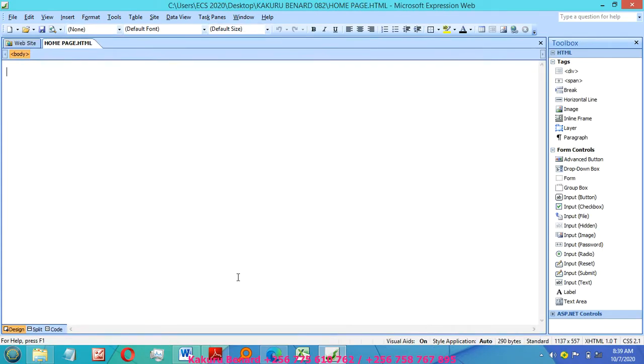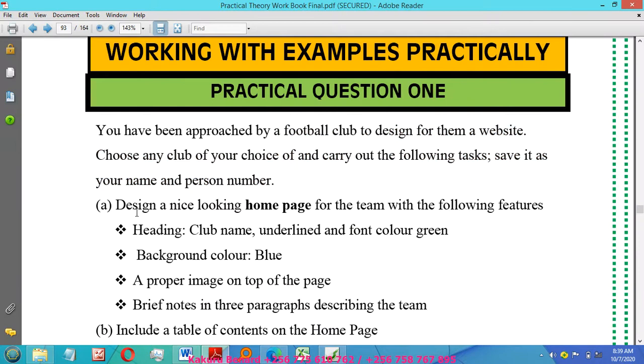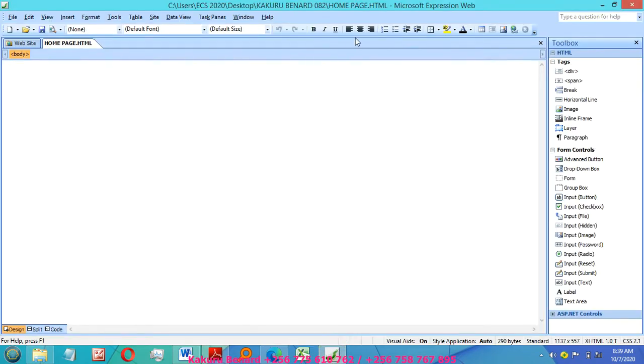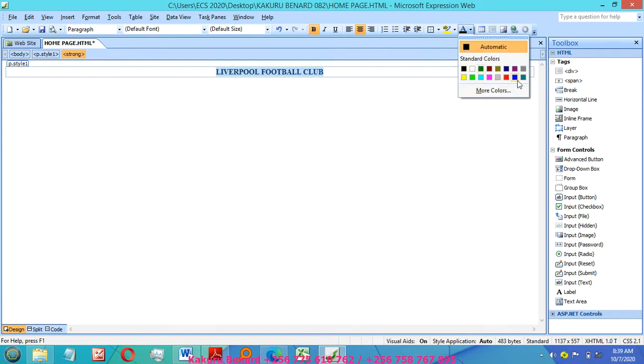So we are on the page. That is our home page. Design a nice looking home page for the team with the following features: heading, club name underlined, and font color green. So this means that here we are going to center our content, and we write there the club name. We shall use Liverpool Football Club.